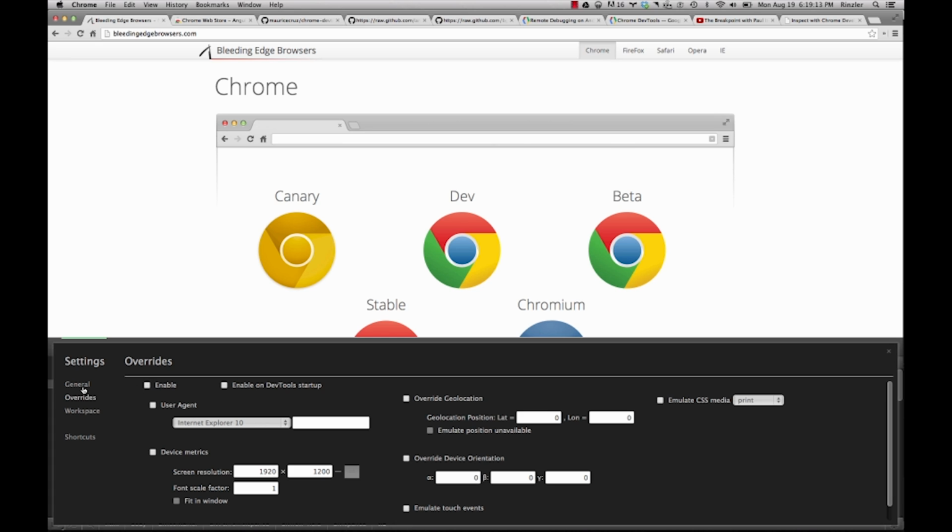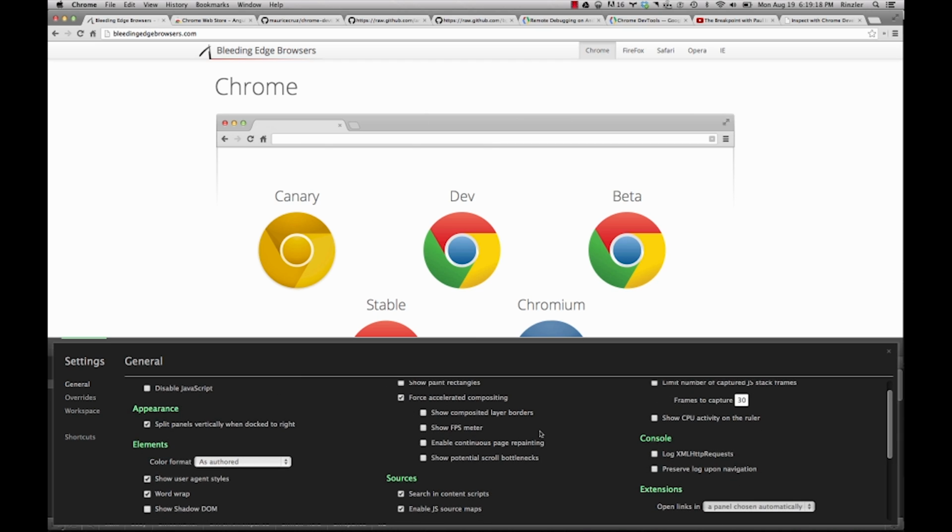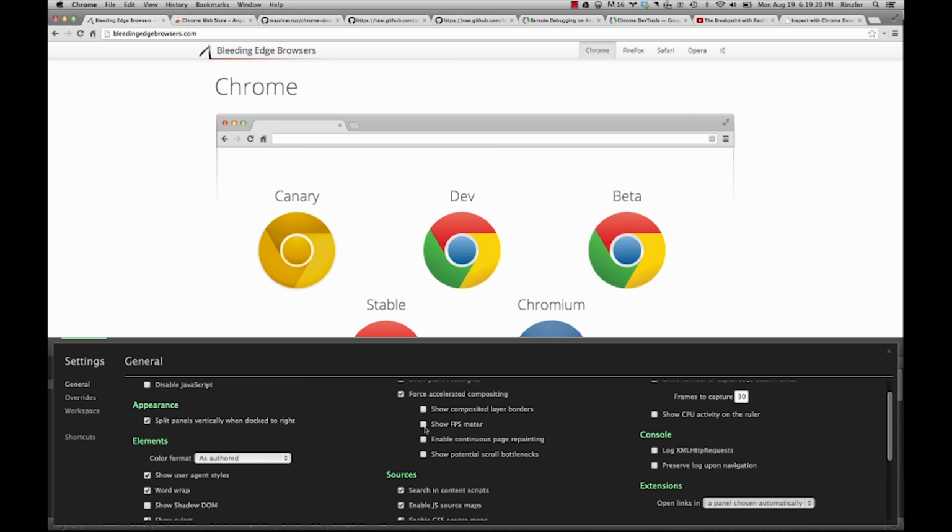While we're in settings, let me go back to general, and we can use another couple tools here to our advantage. If we click show FPS meter, you'll notice that we're getting a frames per second meter at the top here, and it looks like the page is at 29.7 currently. And we can enable continuous page repainting. What that'll allow us to do is tell Chrome that we want to continually evaluate our paint time and see the frames per second for that in real time. So a handy feature when debugging on the front end.